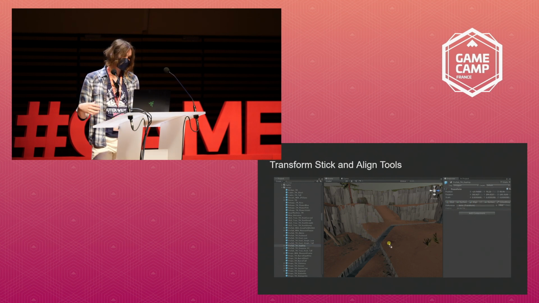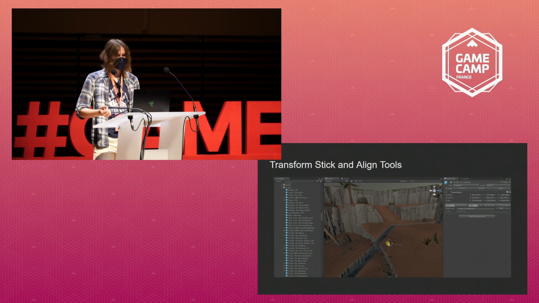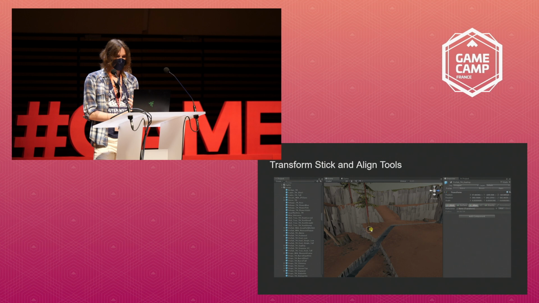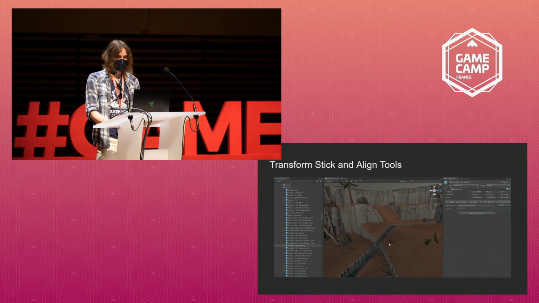So stick, it sticks to surfaces. Align aligns to the local gravity, or the surface normal, or the radius of the planet, depending on the setting. This saved an immeasurable amount of time over the course of the project. And I just think the basic operations you perform day to day should be the smoothest and most expressive.